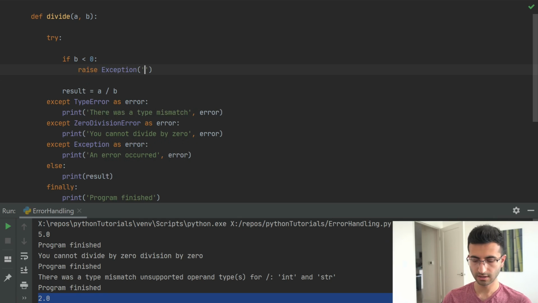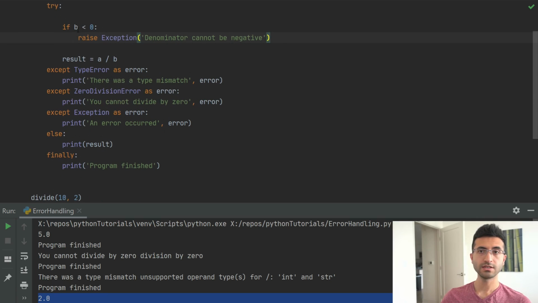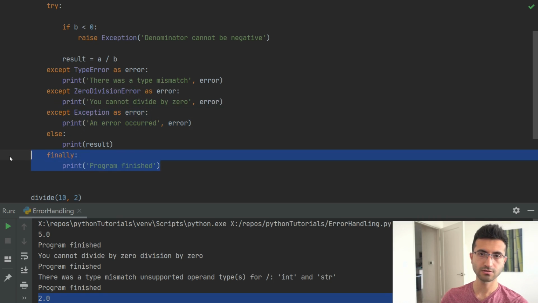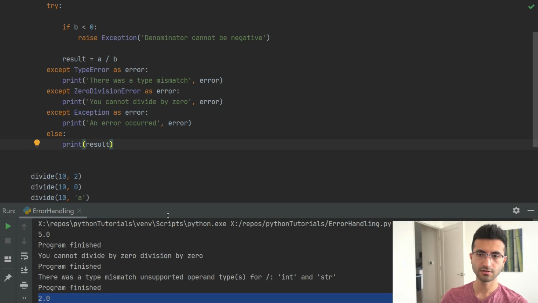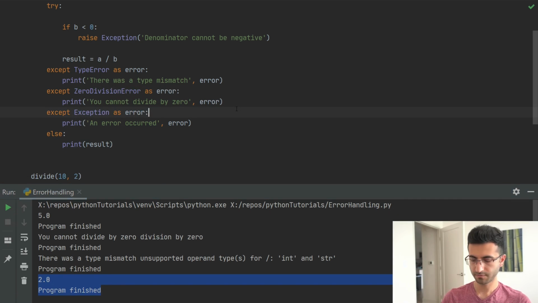I will say denominator cannot be negative. So if I raise this exception, as I'm sure you know, this will not be caught by the type error. It will not be caught by the zero division error. It will be caught down here. So I expect to see that message down here, and I will get rid of this just to not see too many print messages down there.